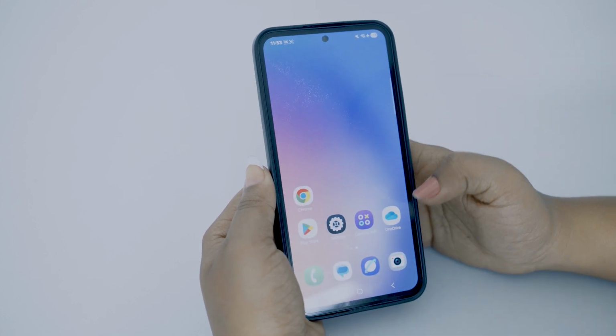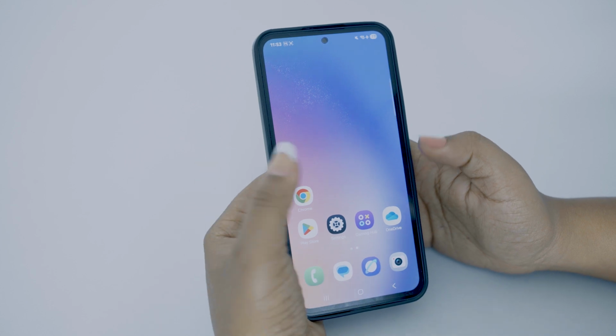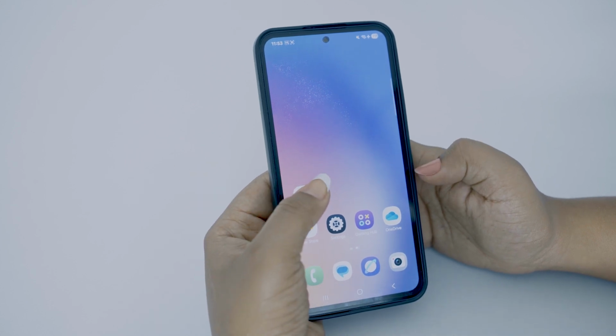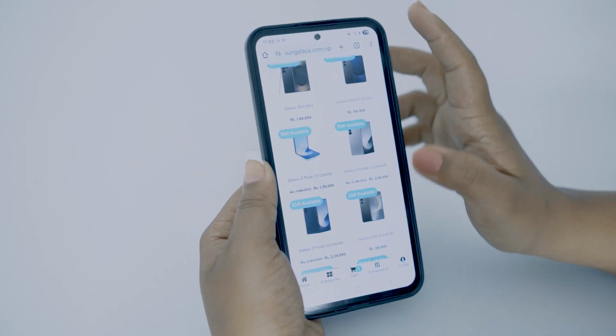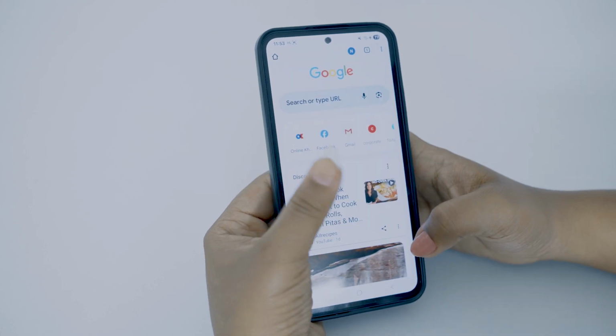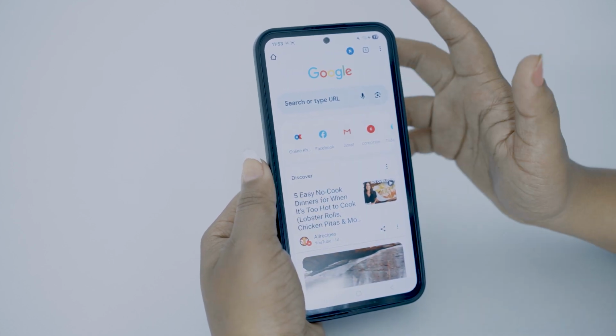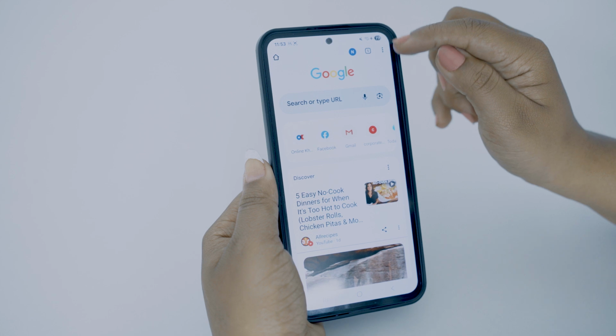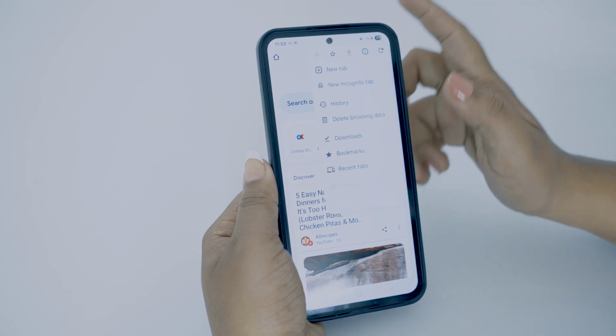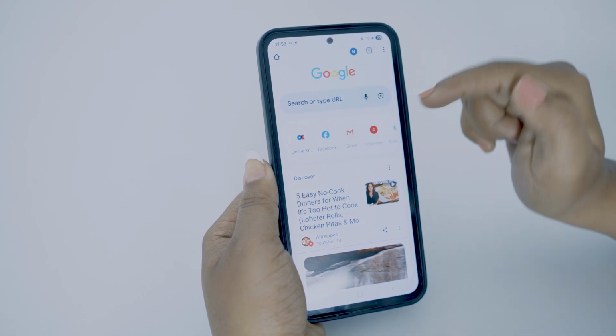So the next thing that you can do is stop Chrome. So in order to do that, you can open the Chrome application. And in here, you can go to the settings of your Chrome, for which you can tap on the 3-dot bar that you can see right here. And in here, you can tap on settings.